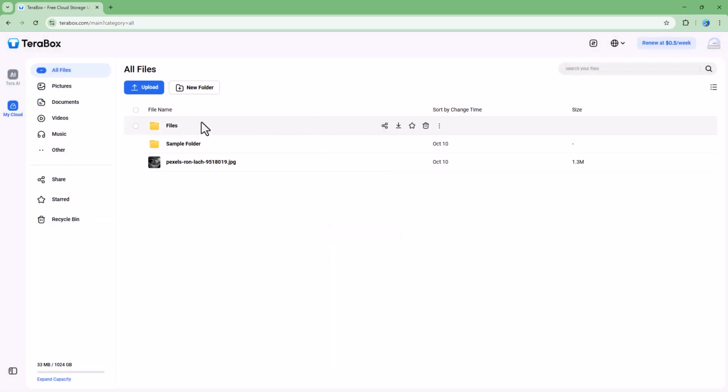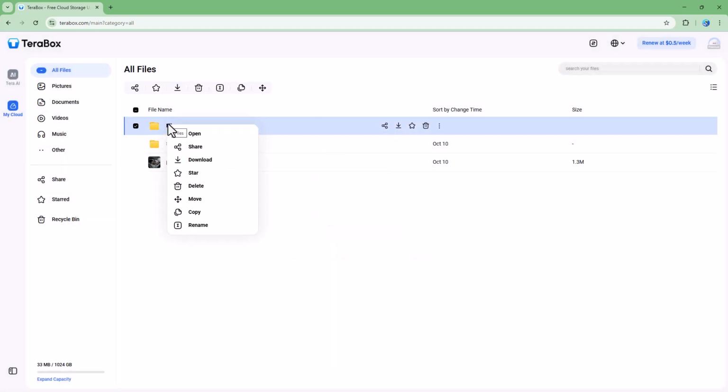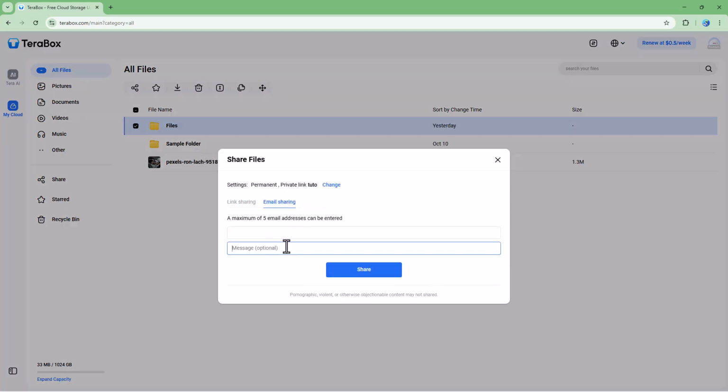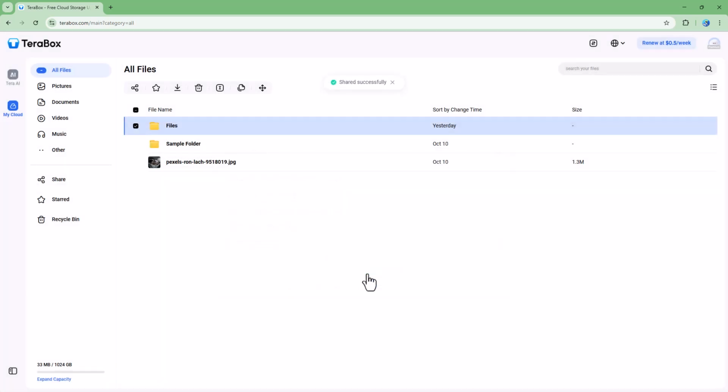Let's say I want to share this folder as well. Then I can even right click and click on share, and then go to email sharing right here, and type in tututube at outlook.com, for example, choose the outlook.com address, click on share, and the file will be shared. And that is how you can go ahead and share out files via email from Terabox.